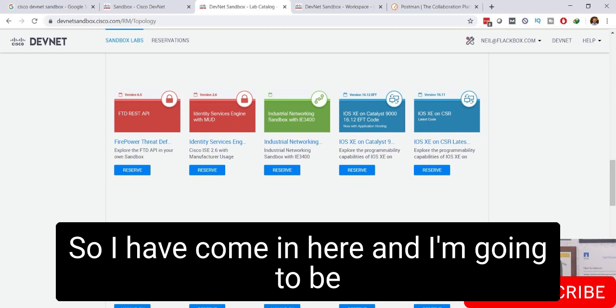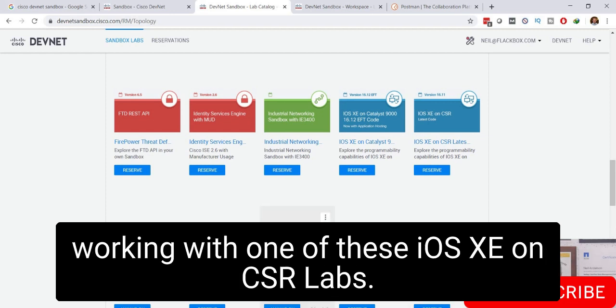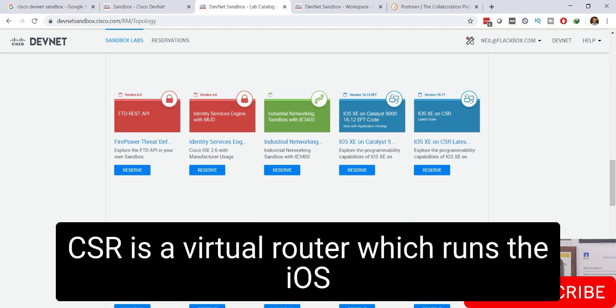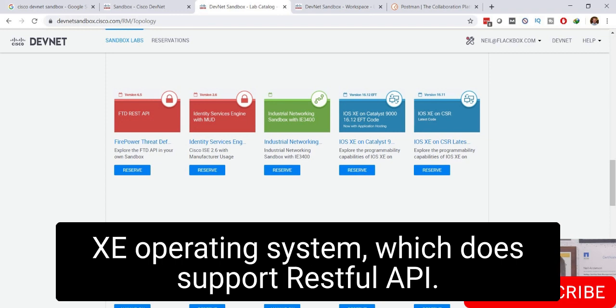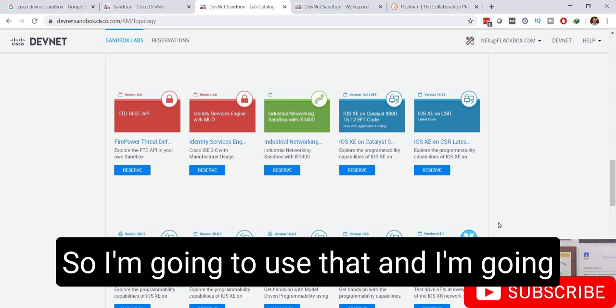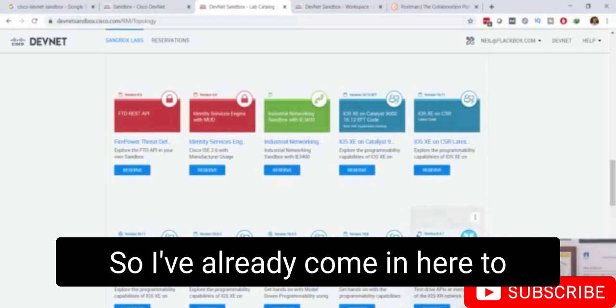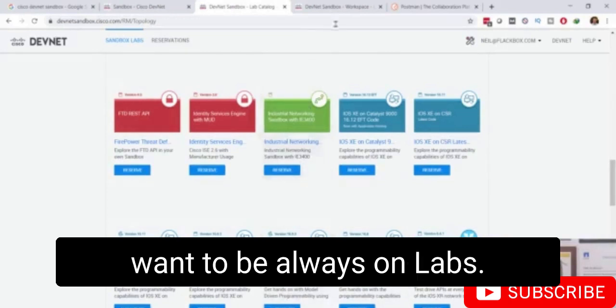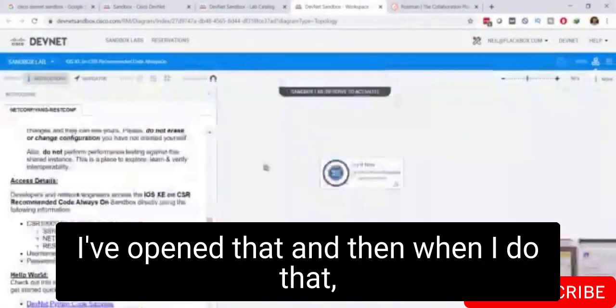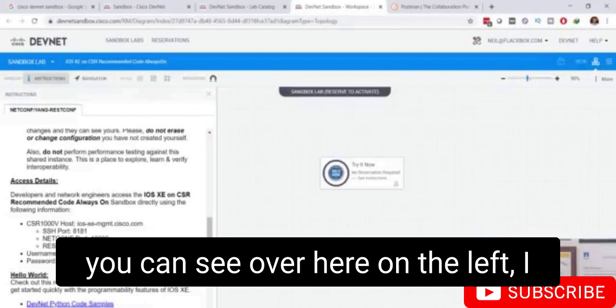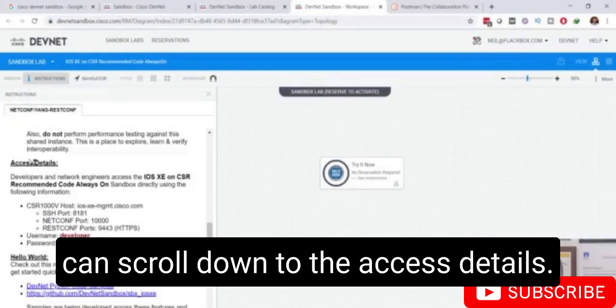So I have come in here and I'm going to be working with one of these IOS XE on CSR Labs. CSR is a virtual router which runs the IOS XE operating system, which does support a RESTful API. So I'm going to use that and I'm going to test how to use it with Postman. So I've already come in here to one of the always on labs. I've opened that. And then when I do that, you can see over here on the left, I can scroll down to the access details.